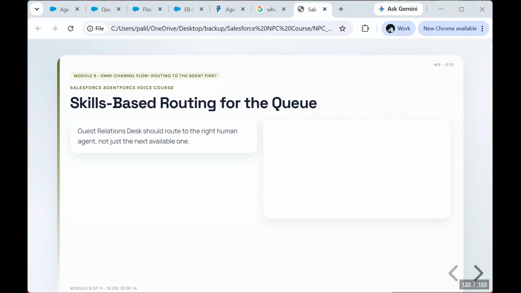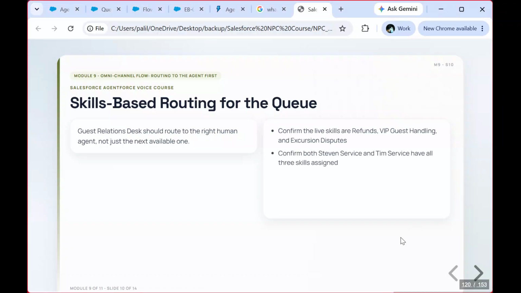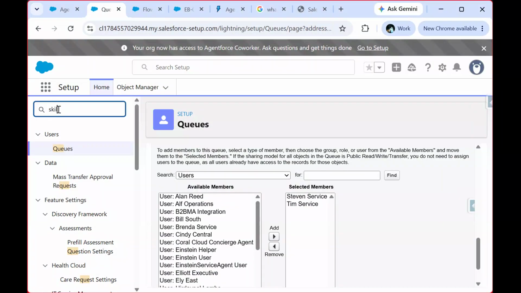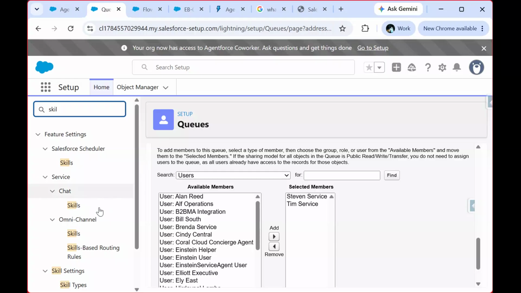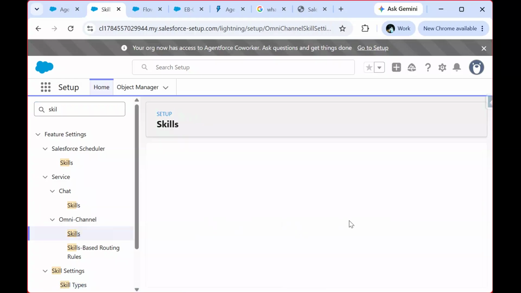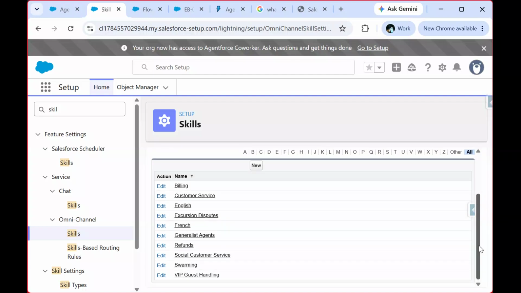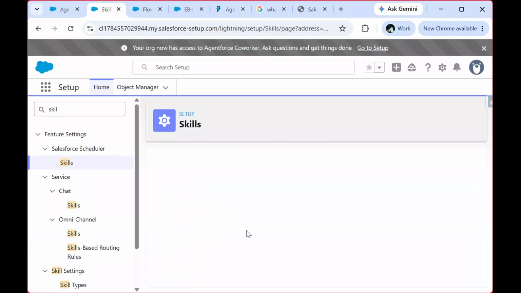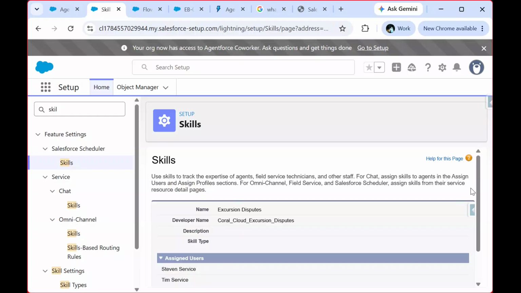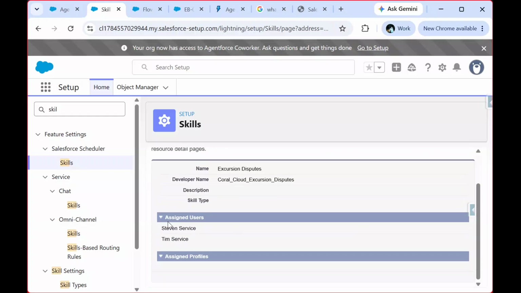Now let's check the skills. In this org, the three live skills are refunds, VIP guest handling, and excursion disputes, and they are assigned to both Stephen and Tim. So if I go back and say skills, over here let's look into any one of them, for example, excursion disputes. Now this particular skill is assigned to these two users. Similarly, we have got other skills also.